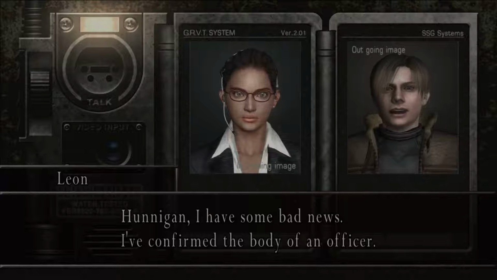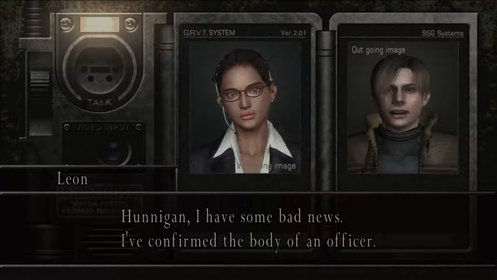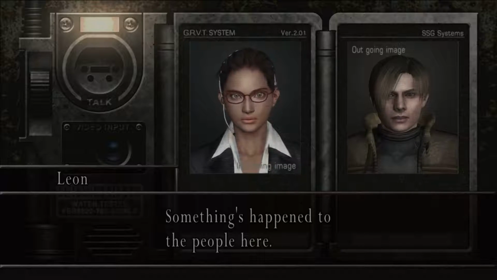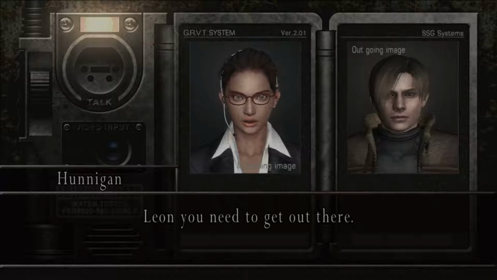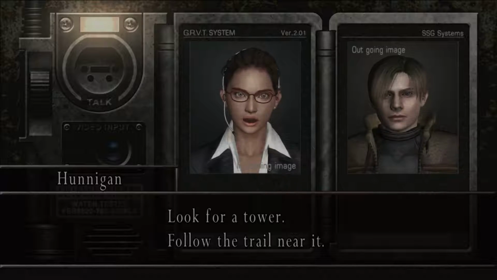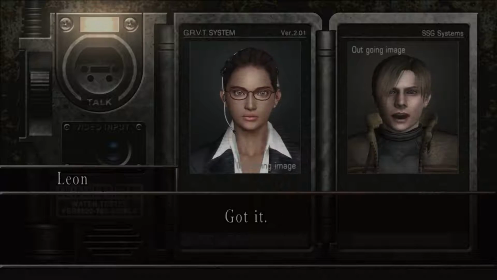Hunnigan, I have some bad news. I've confirmed the body of an officer. Something's happened to the people here. Leon, you need to get out of there. Look for a tower and follow the trail near it. Got it.